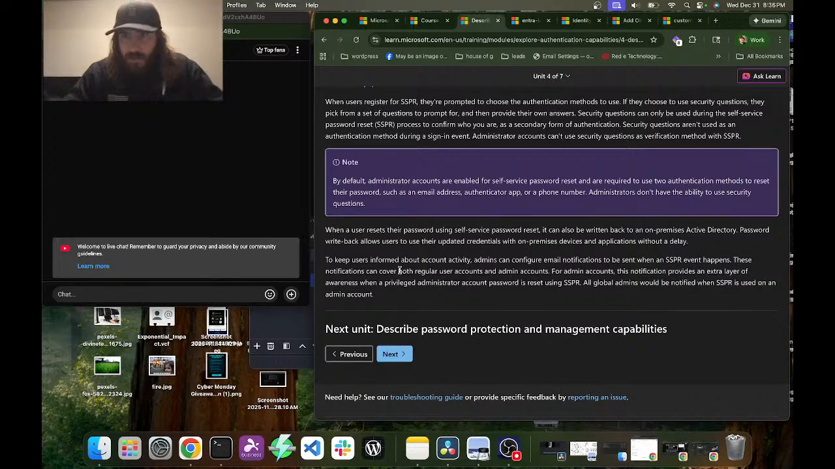If they choose to use security questions, they pick from a set of questions to prompt for, and then provide their own answers. Security questions can only be used during the self-service password reset process to confirm who you are. As a secondary form of authentication, security questions aren't used as an authentication method during a sign-in event. Administrator accounts can't use security questions as a verification method with self-service password reset.